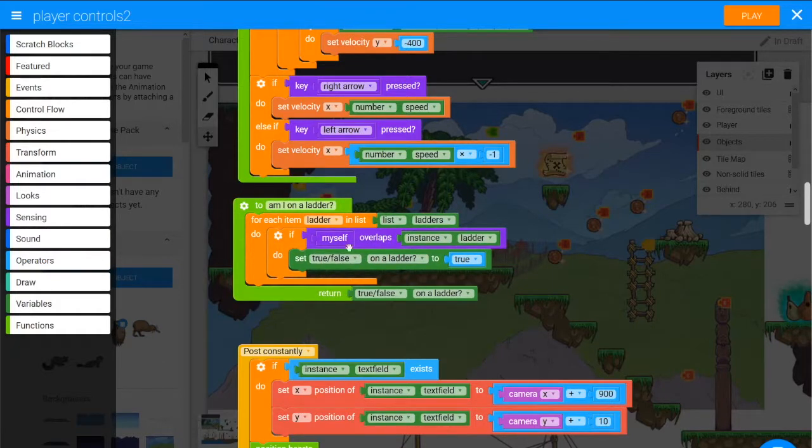Now the problem with this right now is that if we go climb a ladder, we'll be overlapping one, and then when we leave the ladder and go and run around, this will still be true because we did overlap it and we've set it to true, and we're never setting it back to false. So we need to change our if block to an if else.